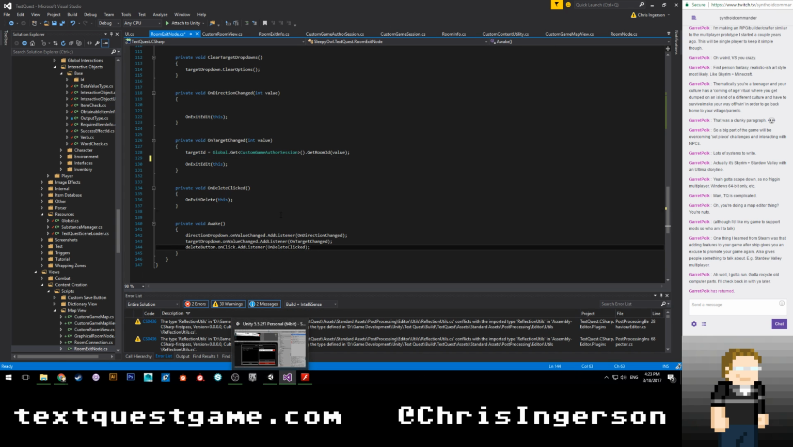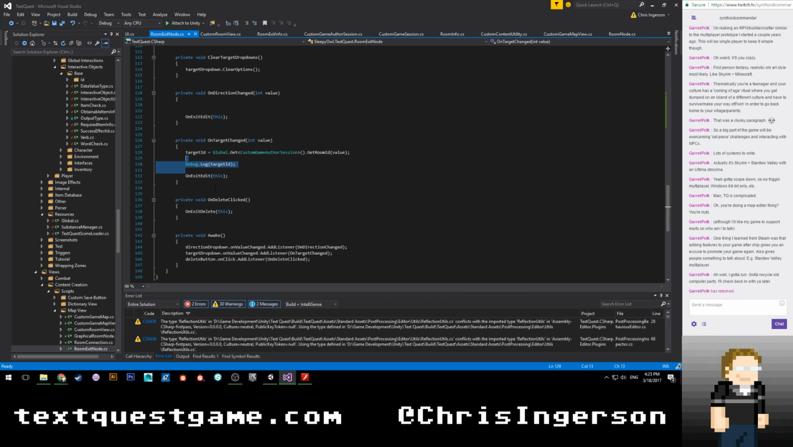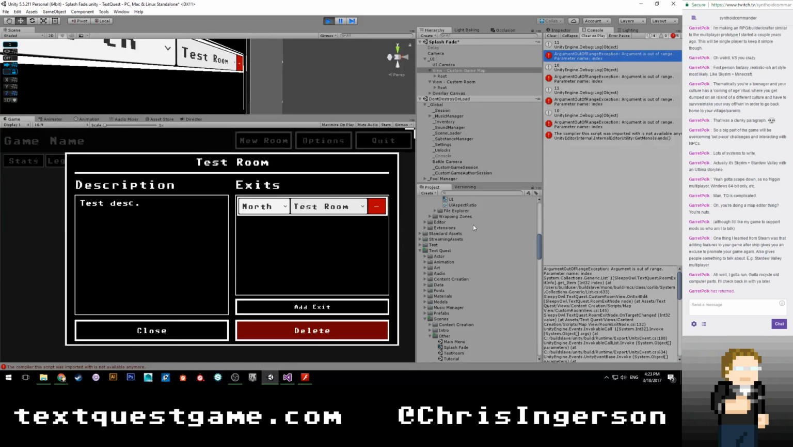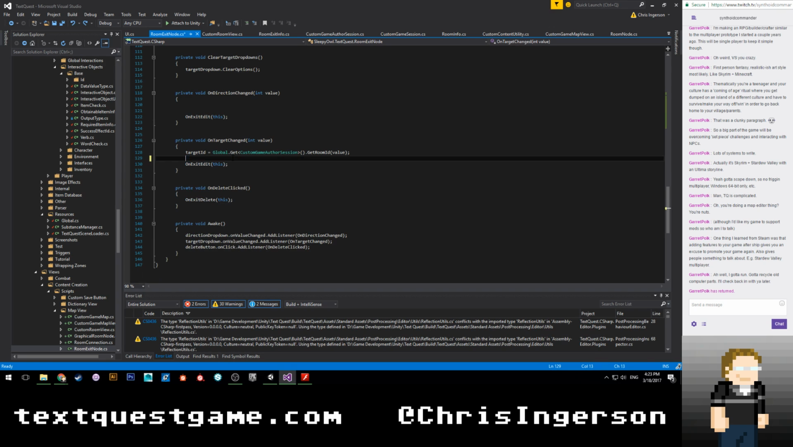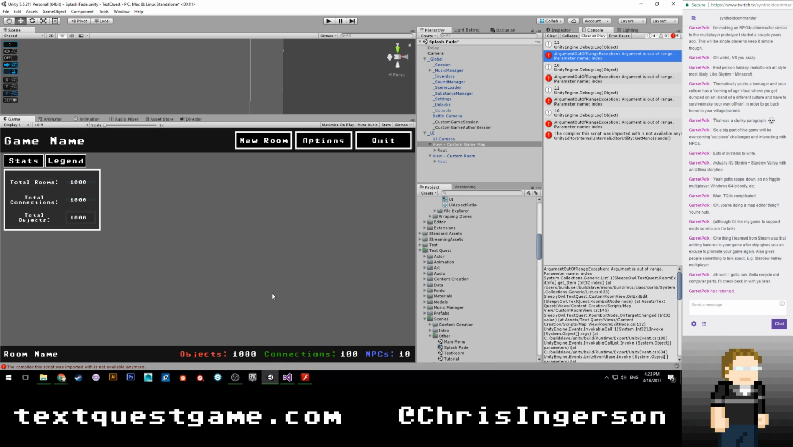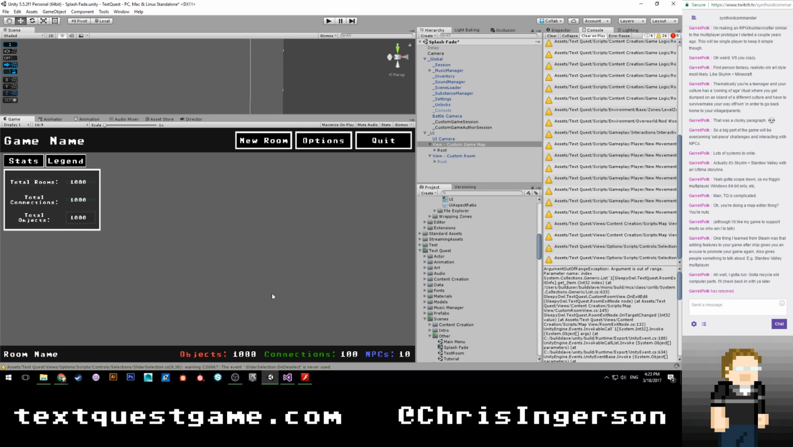Okay, hold on. So 145 would have been here. Target drop down dot on value change dot add listener. Why are you doing that? Okay, hold on. Oh, I must have saved by accident or something. So it looks like exit drop downs are still giving us a little bit of trouble, but it's at least somewhat working.